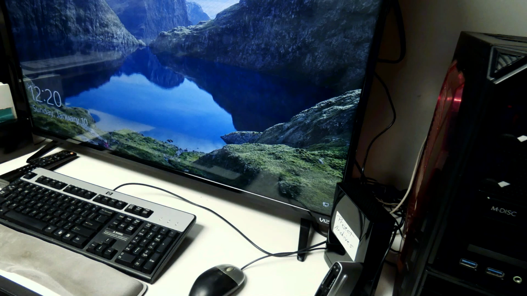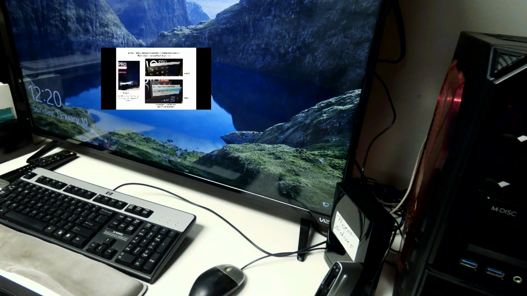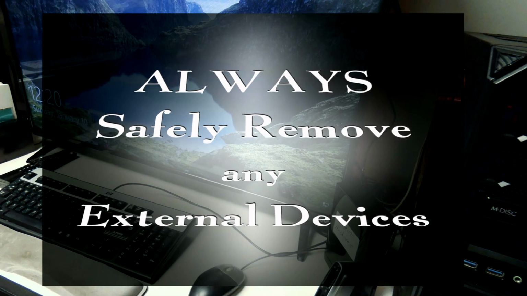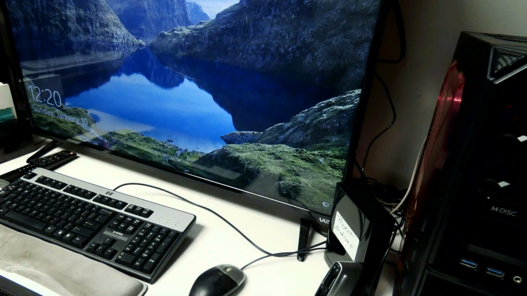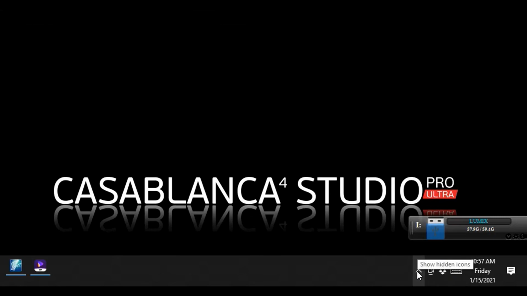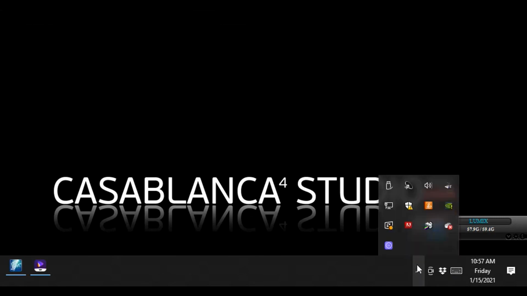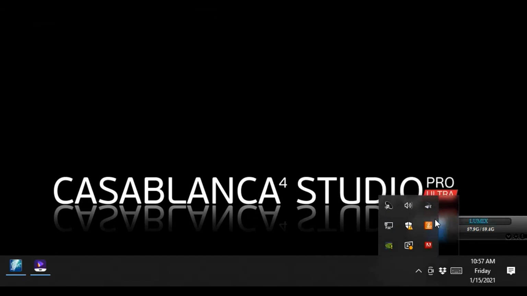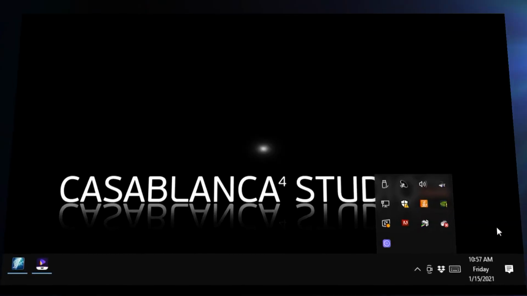To avoid damaging your computer, you will need to know how to safely remove any external hardware you've plugged in, such as thumb drives, SD cards, an external hard drive. They all need to be safely removed from your PC. Go to the right side of your taskbar at the bottom of your monitor. You will see an upward-facing arrow. Click on that arrow, and a little pop-up window will appear. You'll want to find the icon. Click on that. Click on the item. You'll notice it will disappear, and then you can remove it from your PC.